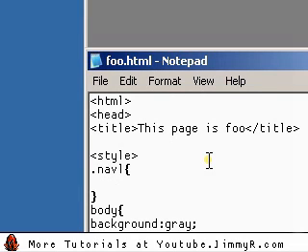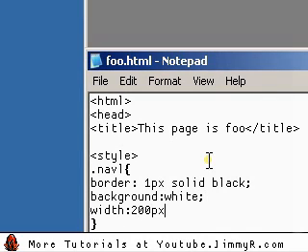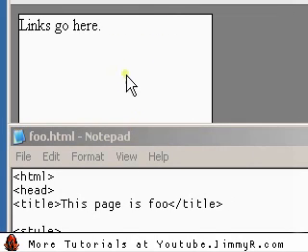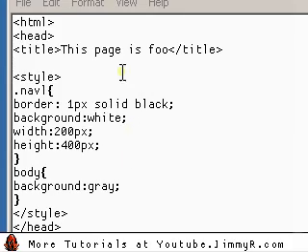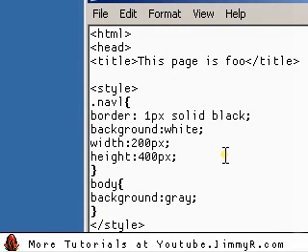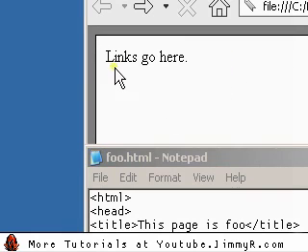I'll make the border 1 pixel solid black. I'll make its background white. I'll make its width 200 pixels, and I'll make its height 400 pixels. I'll save it and let's refresh. And that looks like a nice box. That's going to be our main navigation box. And actually I could use a little bit more space between the text and the border. So let's add some padding. Padding is 10 pixels. Let's save, refresh, and I added a little bit of padding.